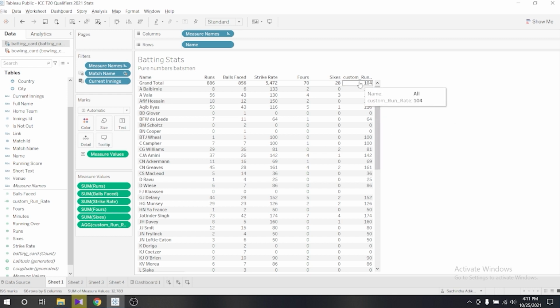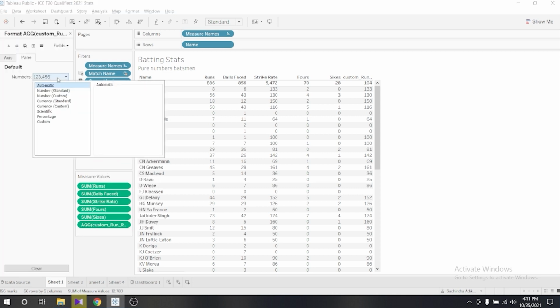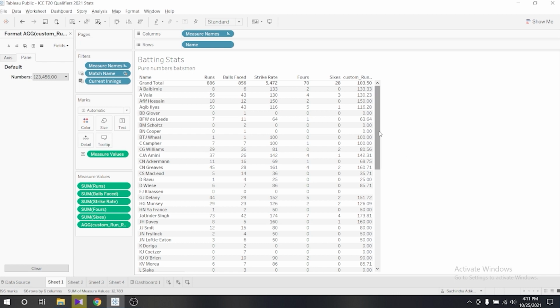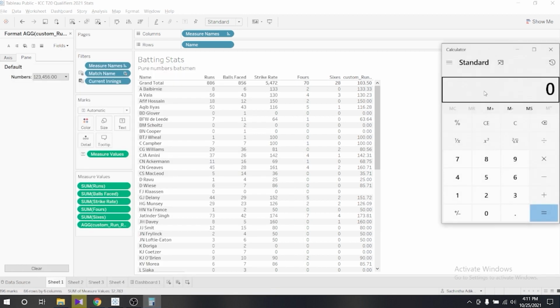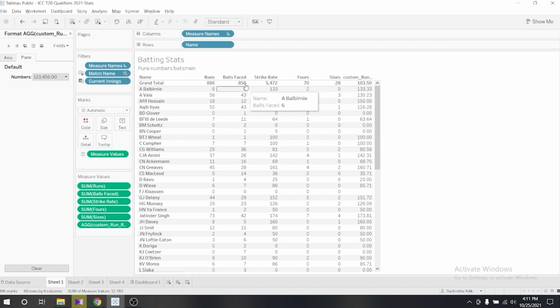Next, we will format this to include 2 decimal points, because usually that's how strike rates are depicted, with decimal points. There we go. To see if this is correct, we'll do a calculation here. 886 divided by 856, that is correct. 103, well, we'll multiply it by 100. There we go, 103.50, it's correct. So this is actually the correct number, not this over here. So let's see whether it is applicable to the data rows over here, not just the grand total. So we'll do another calculation.